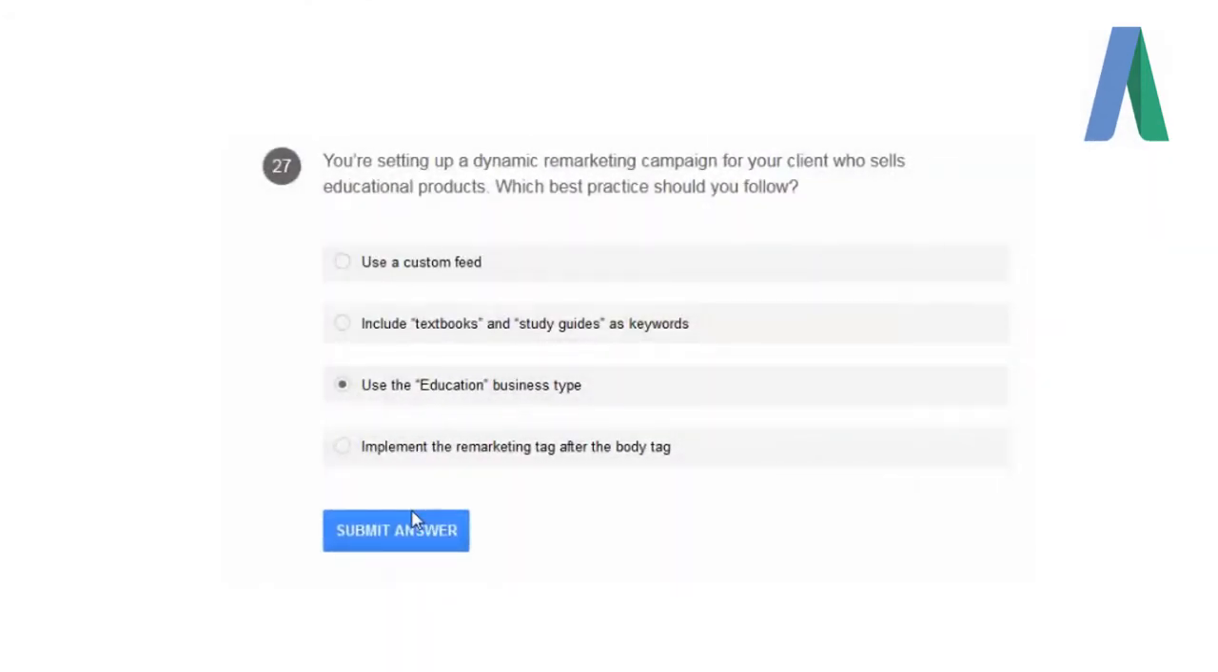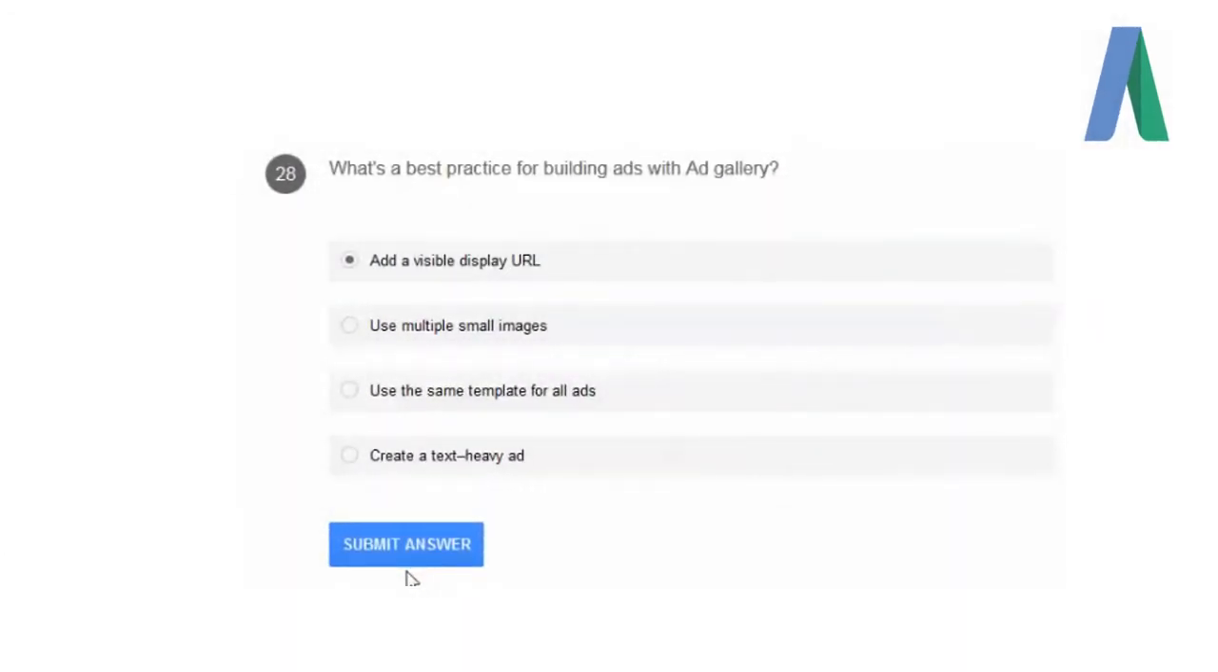You are setting up a dynamic remarketing campaign for your client who sells educational products. What best practice should you follow? Use the education business type. What's the best practice for building ads with ad gallery?